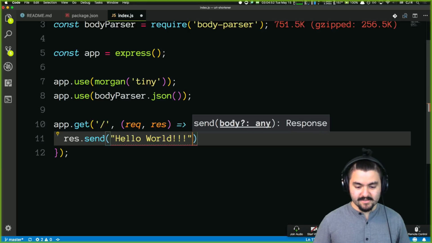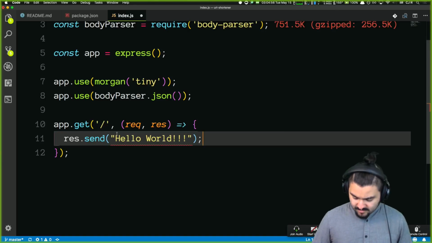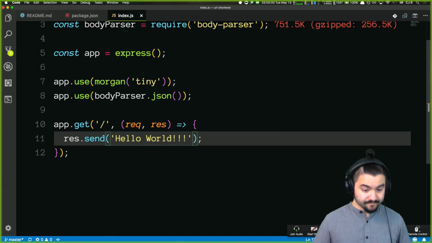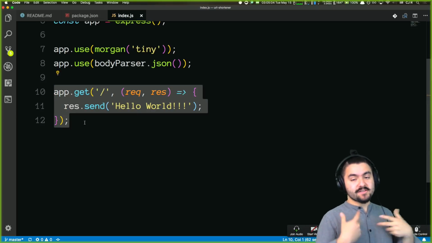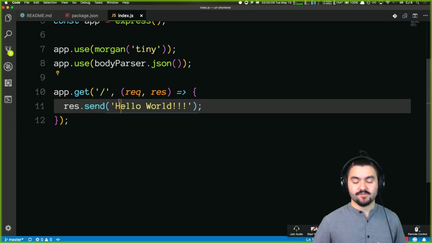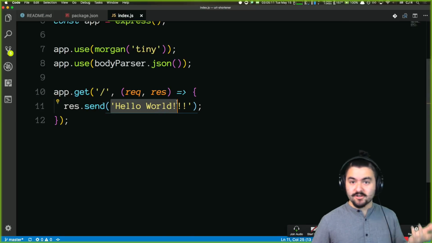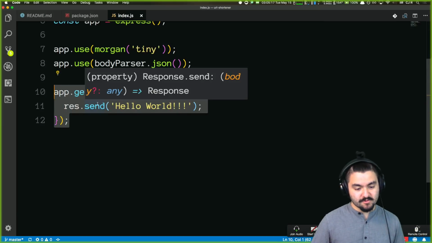Yes, that's the right number of exclamation marks. Single quotes, just because I prefer them. But what this is doing is creating a backend route. It says, when my server receives a GET request on /, we're going to send back the string hello world. So when you're interacting with APIs out there in the world, someone wrote code like this to decide what data to send back to you.